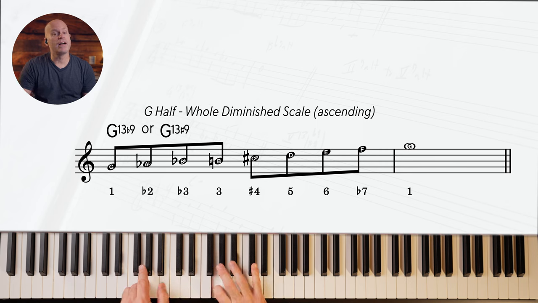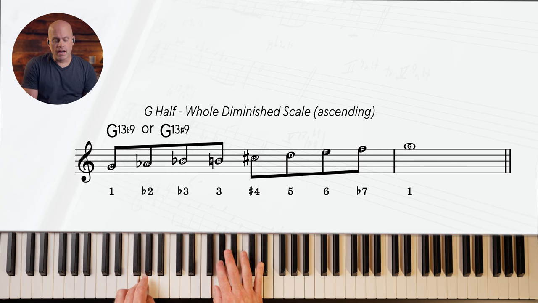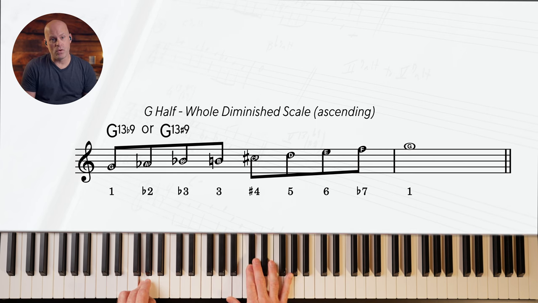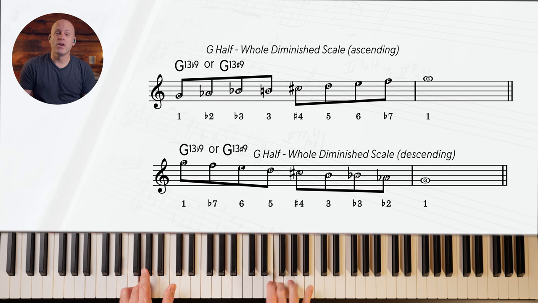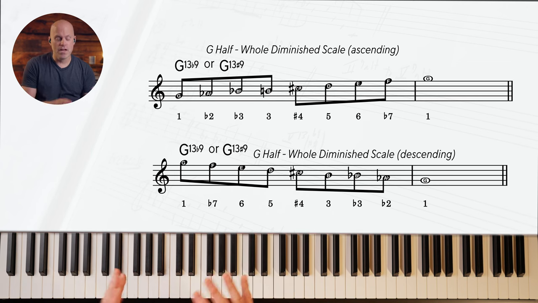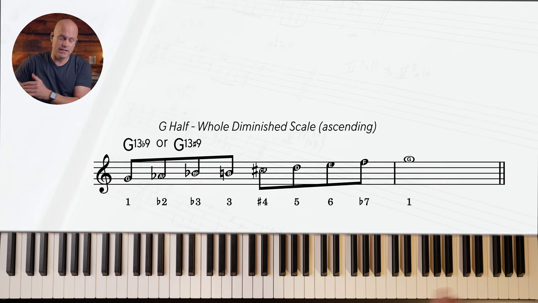of G7, a half step, a whole step, a half step, a whole step, a half step, a whole step, a half step, and then we're back up to 1. Half, whole, half, whole, half, whole, half, whole. Just a point, if we do it in reverse, it's the opposite. Whole, half, whole, half, whole, half, whole, half. But when we talk about half whole, the label is an ascending scale, okay?